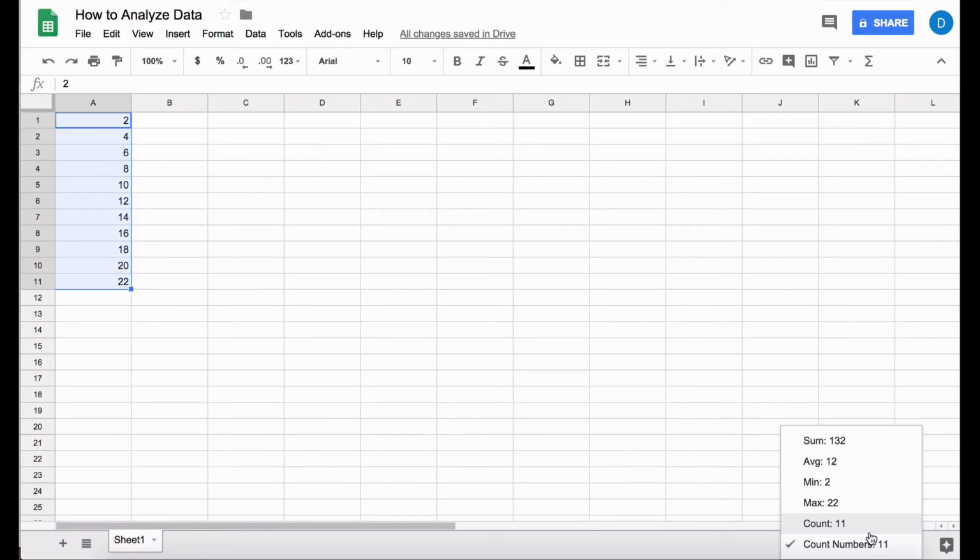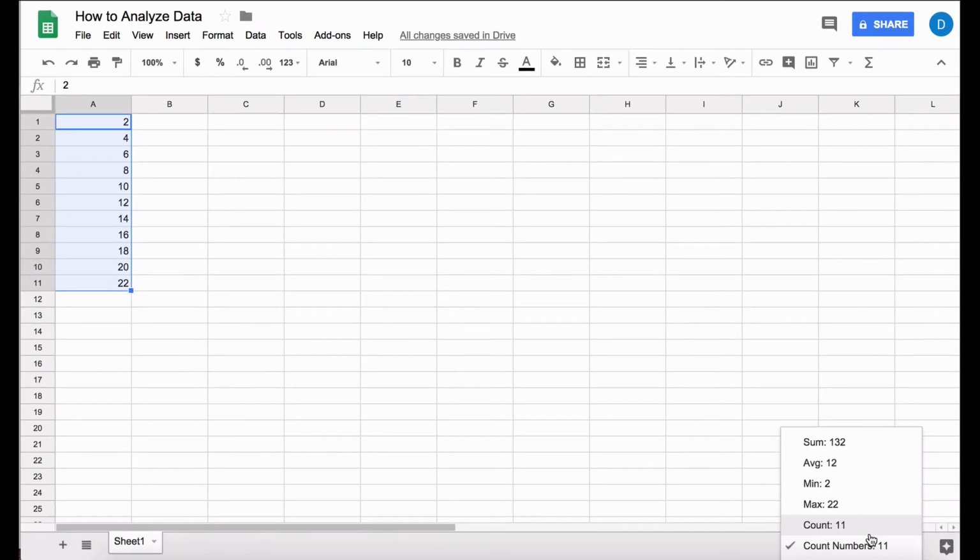This is a very useful tool for getting quick information about the data that you're working with.